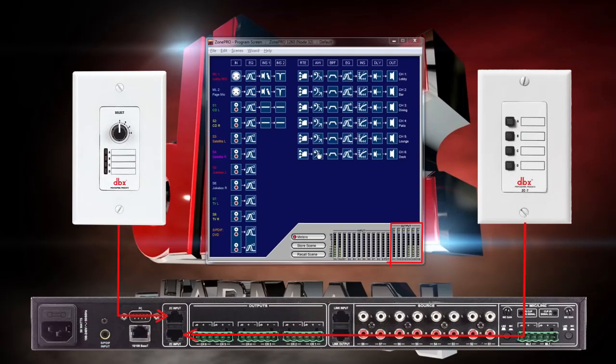Position A will show meter activity on outputs 1, 2, and 3 for the lobby, bar, and dining areas. Position B will show meter activity on outputs 4, 5, and 6 for the patio, lounge, and deck areas. Position C will show meter activity on output 1 only for the lobby. And Position D will show meter activity on all outputs at once.